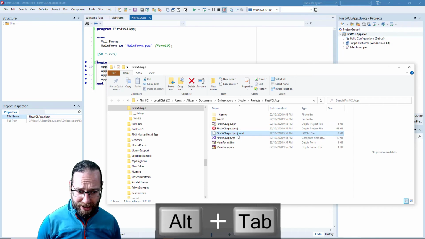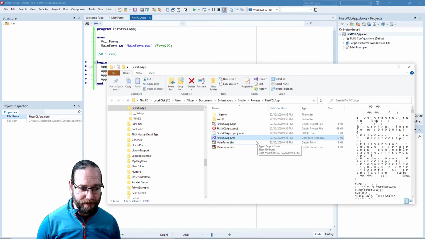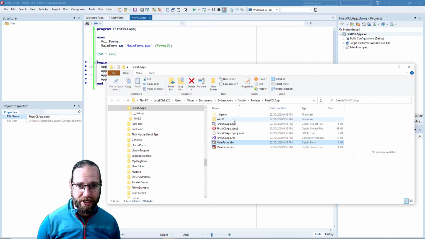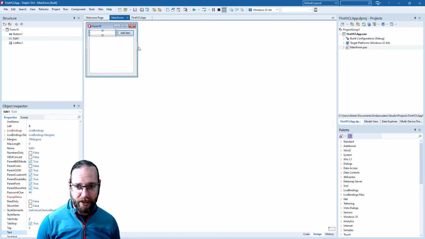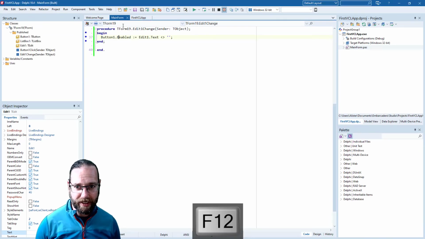The local file contains additional project options that are only valid for the local machine, so you can ignore that one with the version control. Our resource file, the DFM file, is the form file. So this file here, and the pass file is our source code.